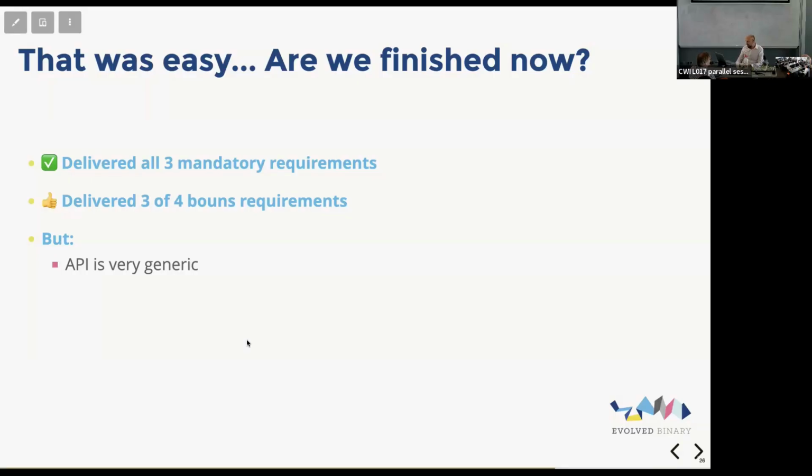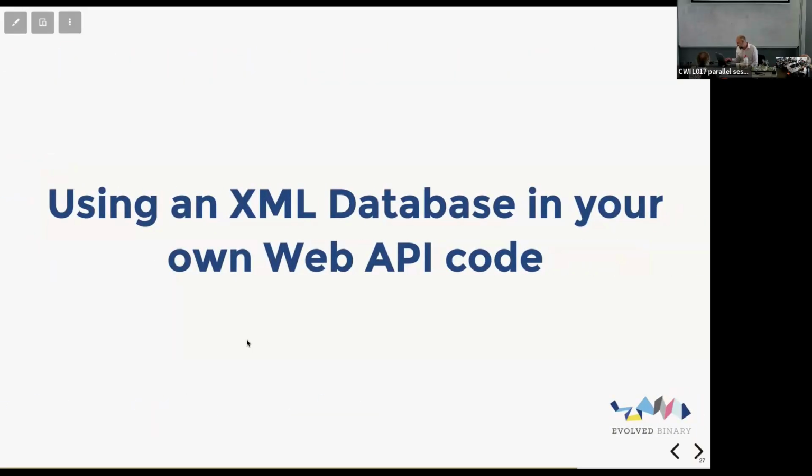And so we're going to look at building our own API that's a bit more tailored specifically for our use case. So the first one is we're going to look at using an XML database from your own code. So building your own application and then having it talk to Elemental.